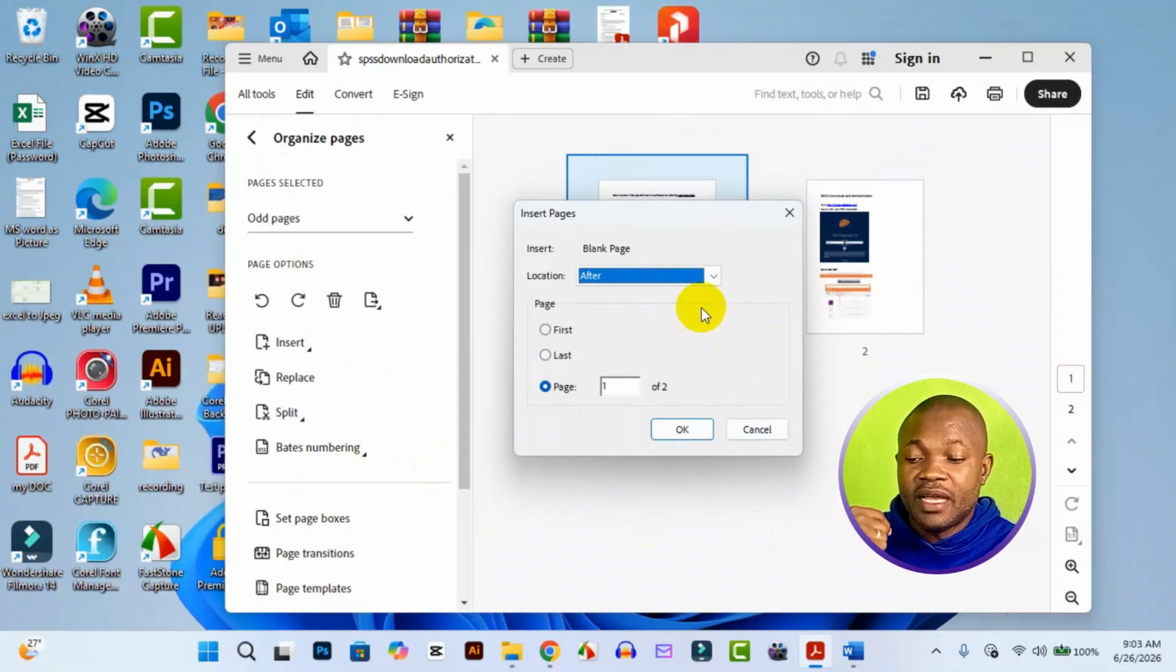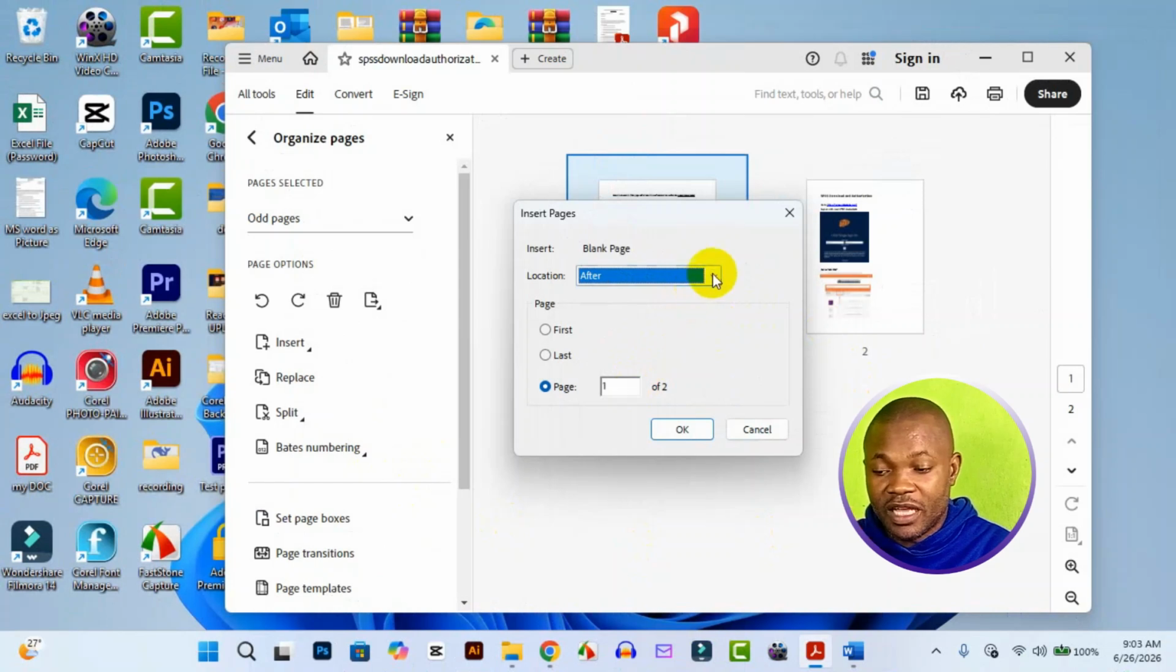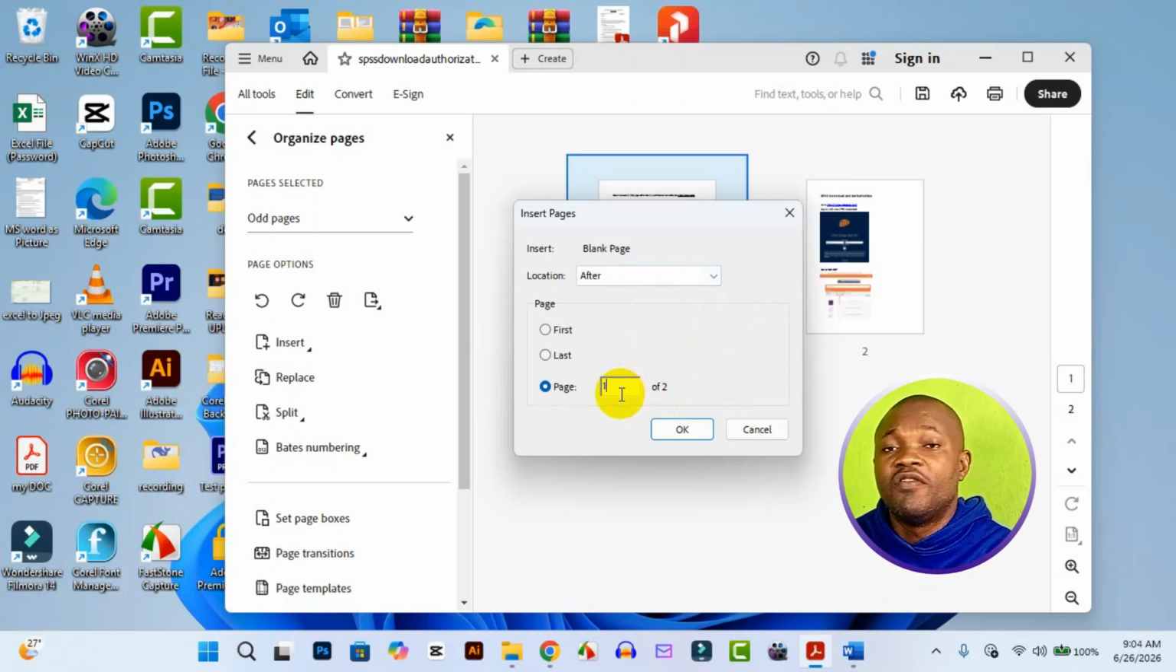Now you can decide to add a blank page after the first page or before the first page, just like so. If I decide to add it before the first page, it simply means that it's going to be before the first page. If I decide to add it after the first page, it simply means that it's going to replace the second page right here, where the second page will turn to the third page, just like so.